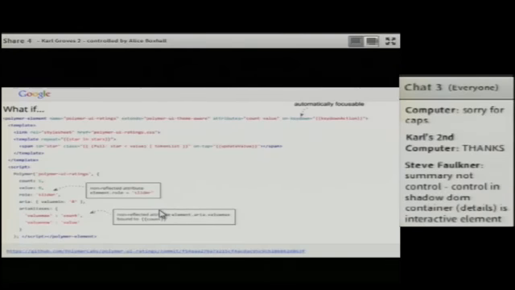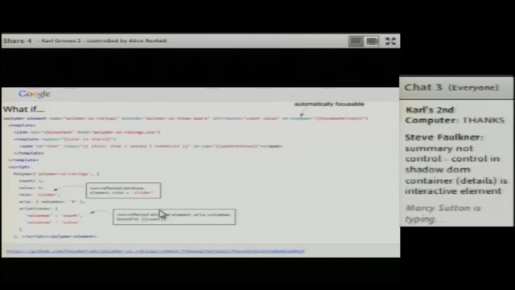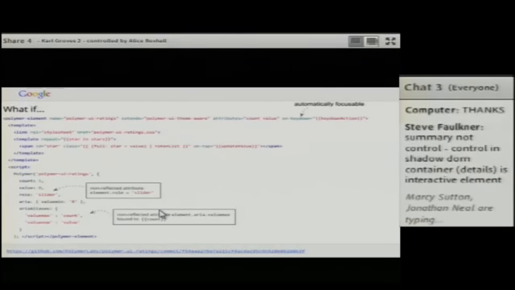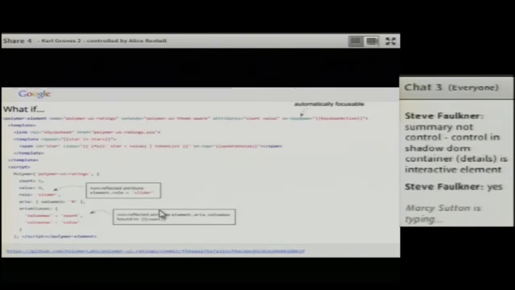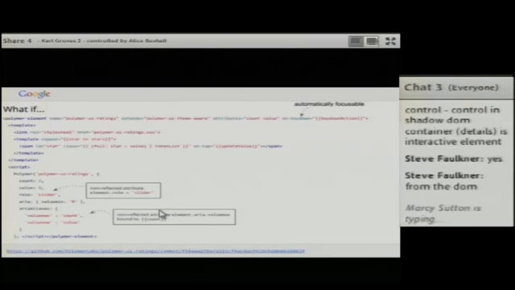Steve says summary not control in Shadow DOM container is interactive element. So this is a control inside Shadow DOM, and you're wondering how to set the accessible name for it. Sorry, I'm still trying to understand the question. Great. So there's sort of a separate issue of, so inside of Shadow DOM, you want to set the accessible name for an element inside of Shadow DOM from the light DOM. Is that what you're talking about?